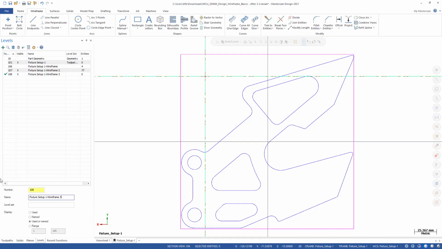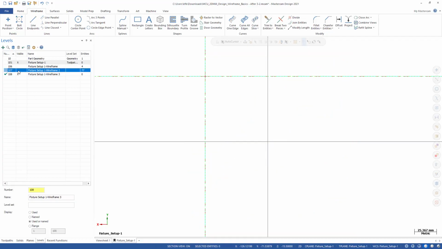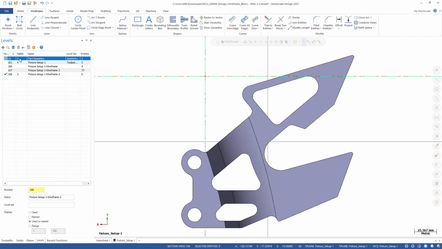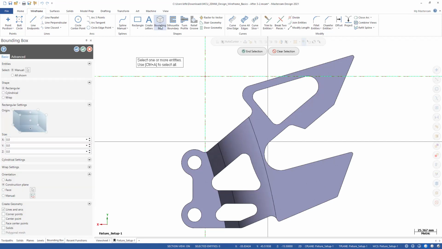This will also be the active level, and I will hide level 107 just to make it easier. And I'll turn on level 10 for part geometry. With 108 being my active level, let's go to bounding box. Now I'm still drawing in a two-dimensional mode. And here my construction mode is set to 2D, and I'm still at 15.5, which, if you recall, was set when I selected the bottom of my part.